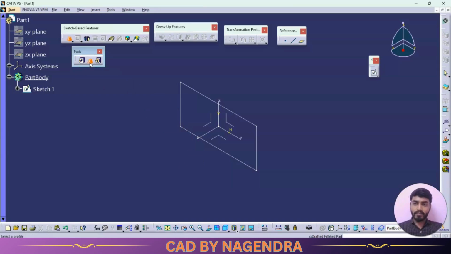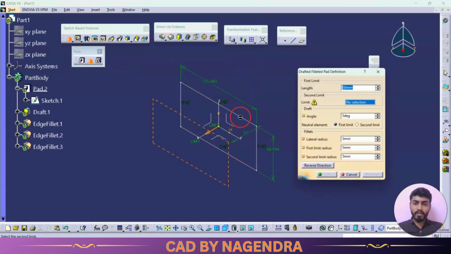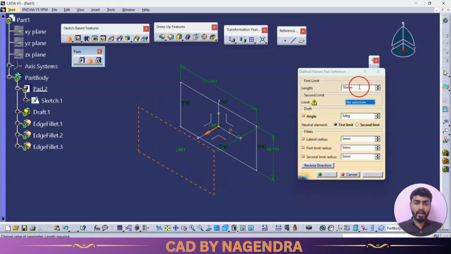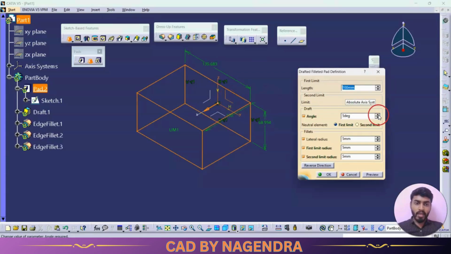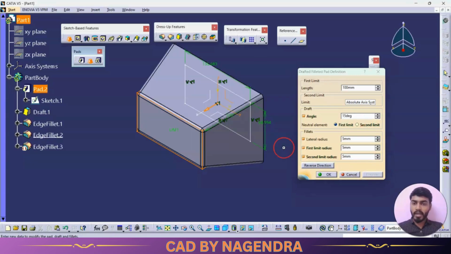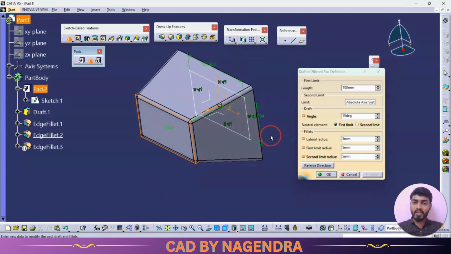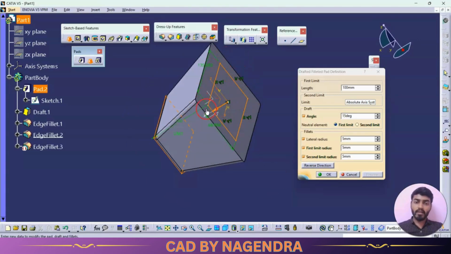Let me click on that with reference to this sketch. Then how much distance we want, we are able to specify here. You can drag like this, or you can specify how much distance you want. Next, the second limit is asking from where we want inclination. Let me say I need inclination from this front plane. Then how much inclination we want, we can specify here. Let me give 15 degrees and go with preview. As you can see, with an inclination of 15 degrees, material is going to expand like this.